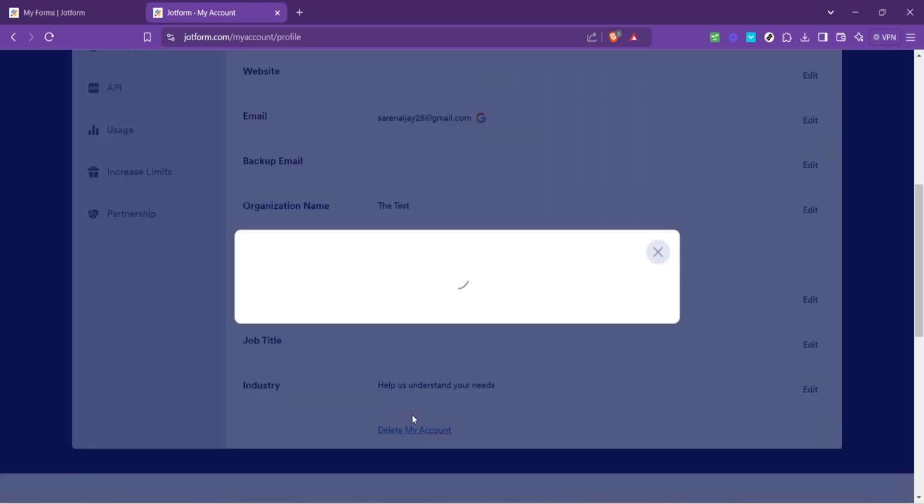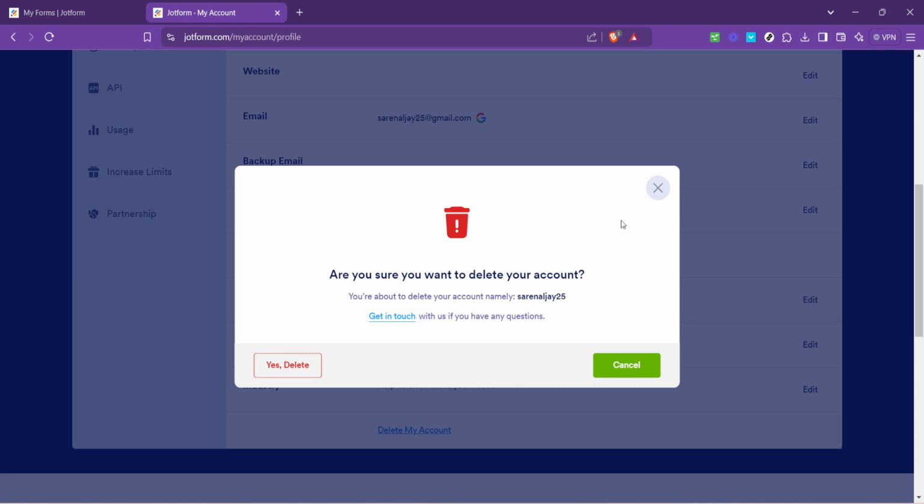By clicking Delete My Account, you've signaled to Jotform that you want to proceed with the deletion, but they'll ask for confirmation. This is a fail-safe to ensure you don't delete your account on a whim or by accident. When prompted, click on Yes, Delete. Clicking Yes, Delete sends a signal to Jotform to initiate the deletion of your account.